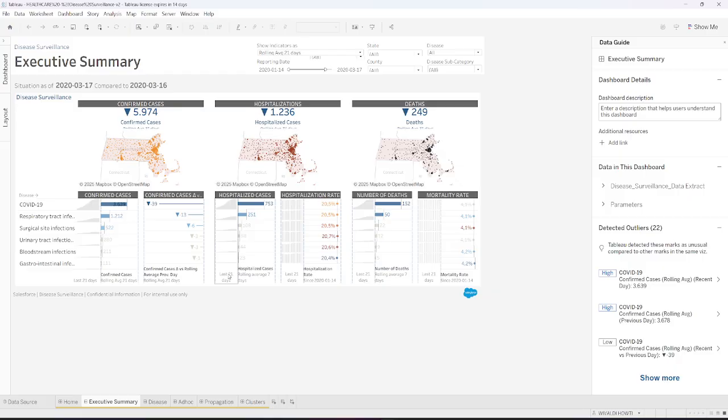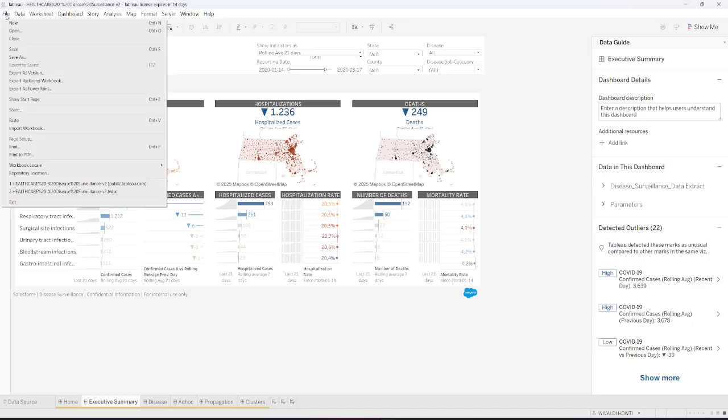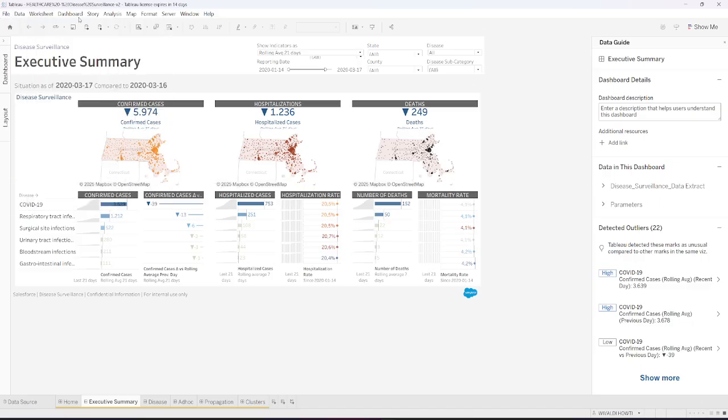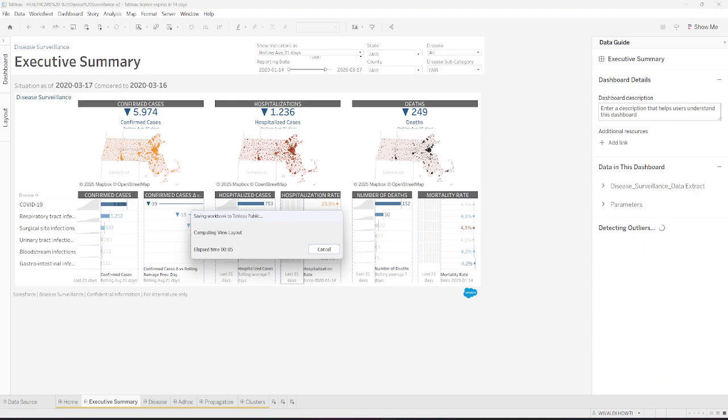After that, go to the top menu and click right here on Server, because they changed it. It's not in File anymore, but you need to go to Server here, and then below is Tableau Public. So you will save to Tableau Public this sheet. It will take a little bit of time, as you can see here.